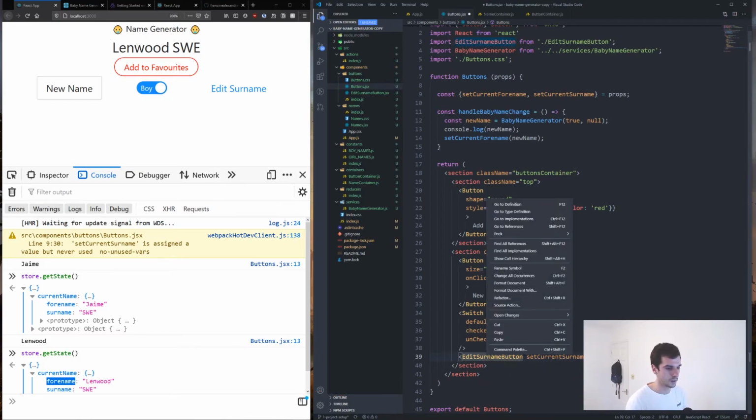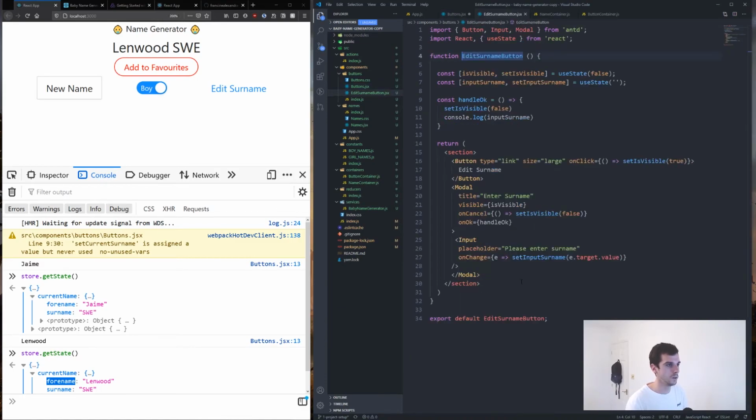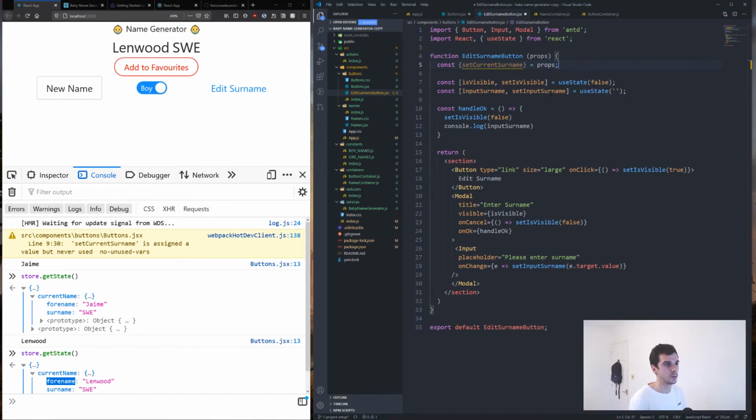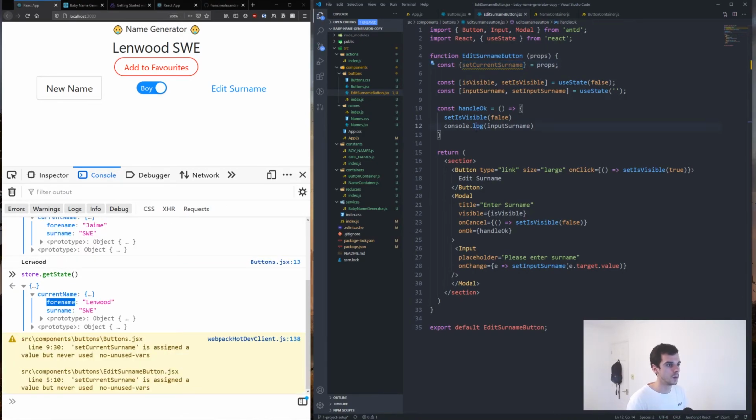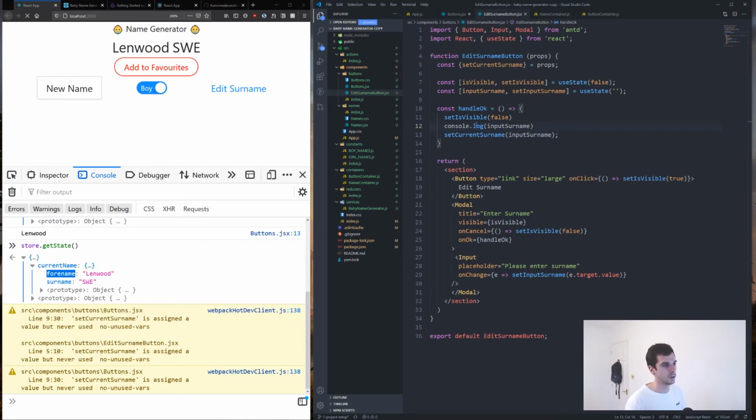So I'm passing this function through to this React component, known as prop drilling. So I need to pull it out of here. Props, that's that, set current surname. And when I press OK, I want you to set the current surname as our input surname and close again.